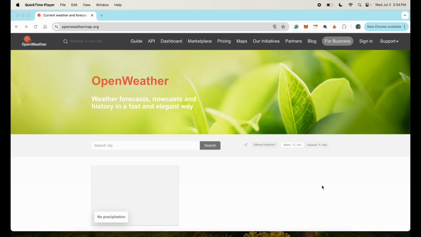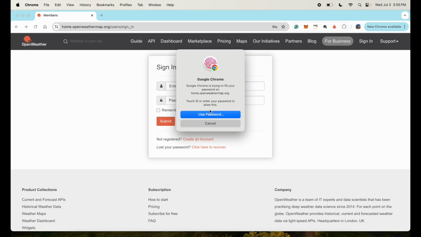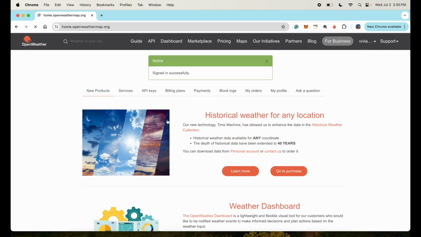Since we are going to use weather data from OpenWeatherMap, what we're going to do is go to the openweathermap.org website, sign in. If you don't have an account, create an account and sign in to your account. I already have an account and I have created a few APIs already, so I'll probably use one of my API keys.